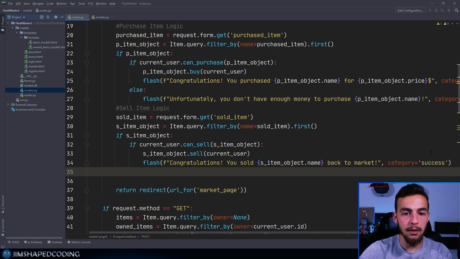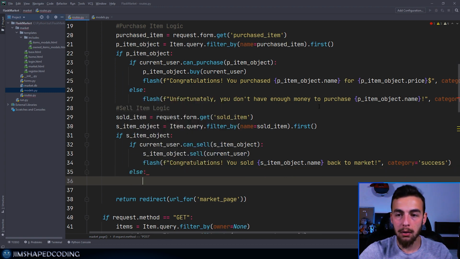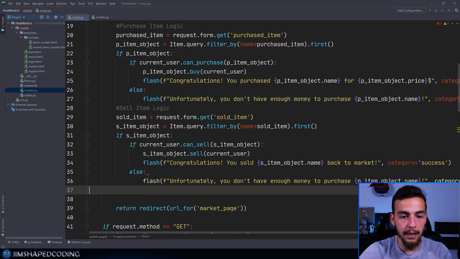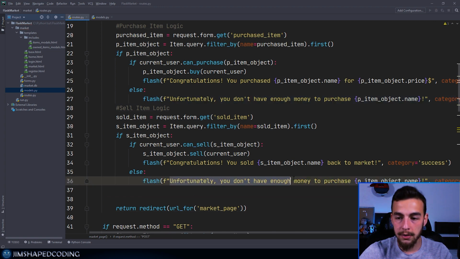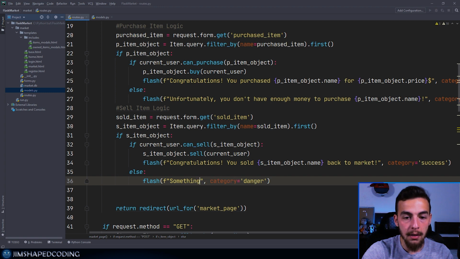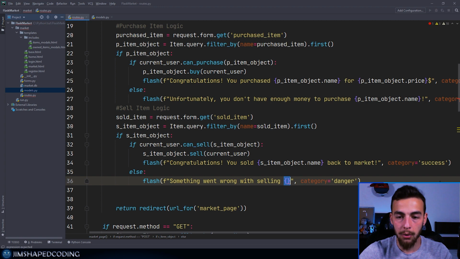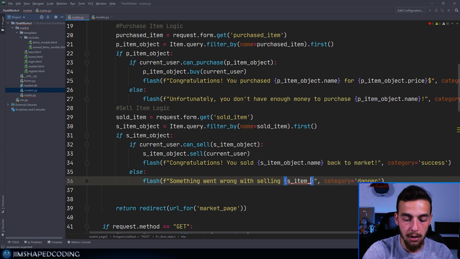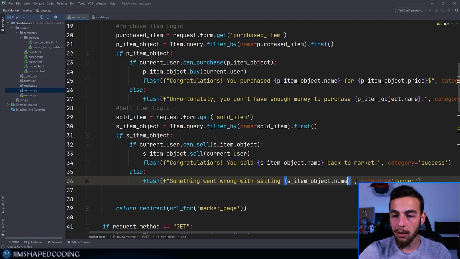Okay, so let's scroll left in here and go down. Now, if the user could not sell this item, then we probably want to raise a flash message that something went wrong and the user does not really own this item. So we could say else, and we could grab this from here and paste this in, and we could say in general something went wrong with selling, and we could refer to s_item_object.name, and we could leave the category equals to danger as it is. Alright, so I think we are ready to test this out.